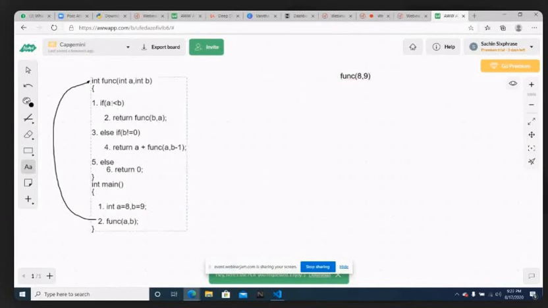Now you came inside where you found that A less than B, 8 less than 9 is a true condition. So you enter inside the if condition where you have a recursive call, calling func of B, A. Initially you called func of 8, 9. Now you are going to call func of 9, 8 because you are just flipping the values. Instead of A you are passing the B value, instead of B you are passing the A value. So I just interchanged the values of A, B: 9, 8.